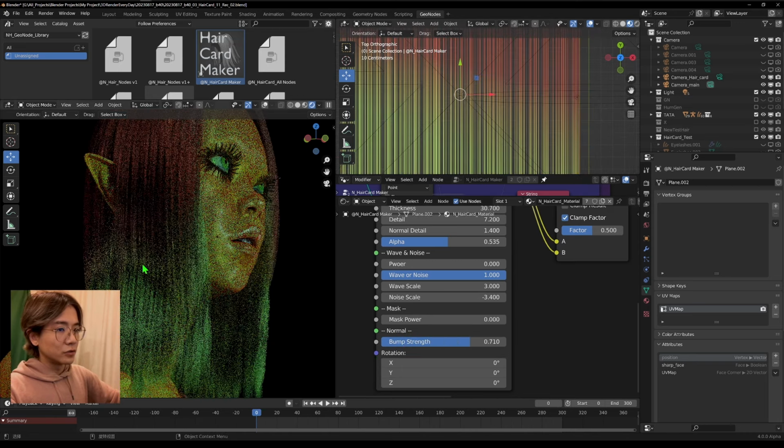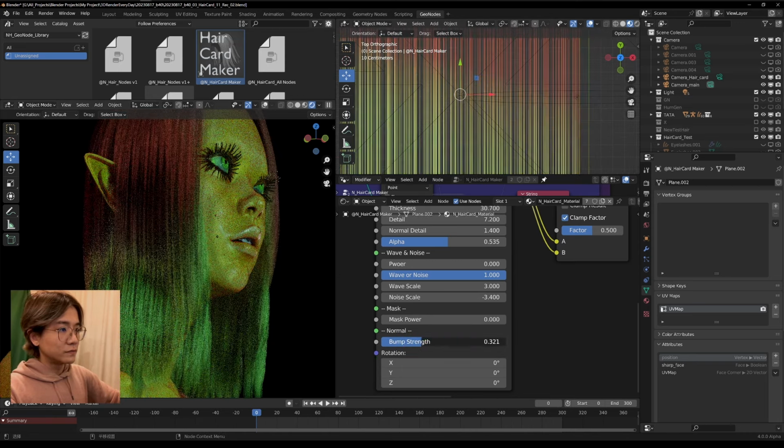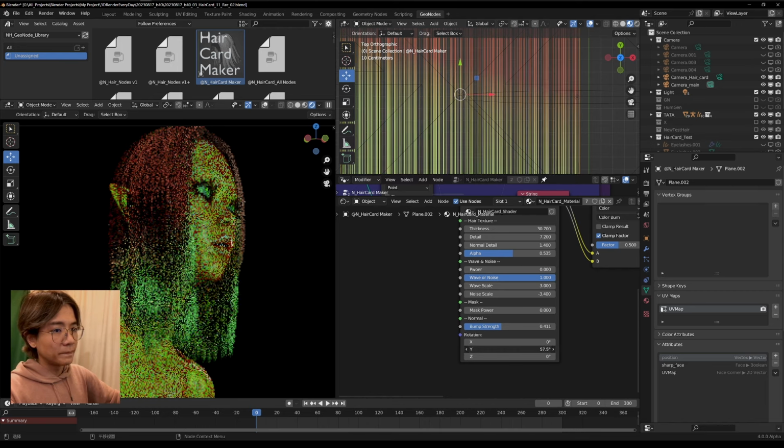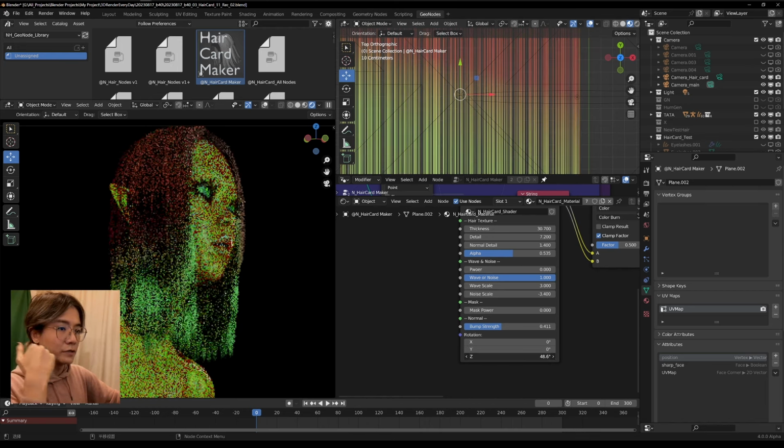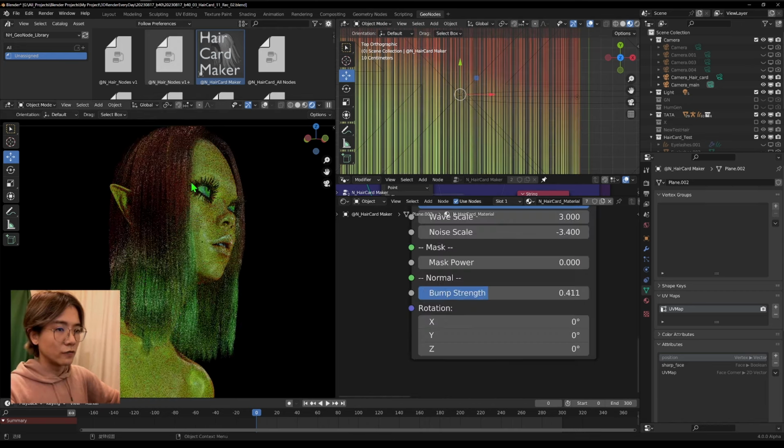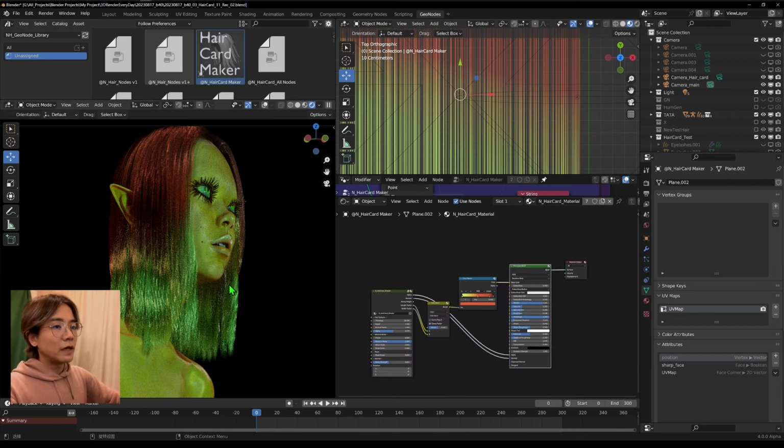So that is controlling the normal of your hair and also the rotation of the normal, so you can have some shining part of the hair, like control it, so you can offset your highlight. So now that is the material.